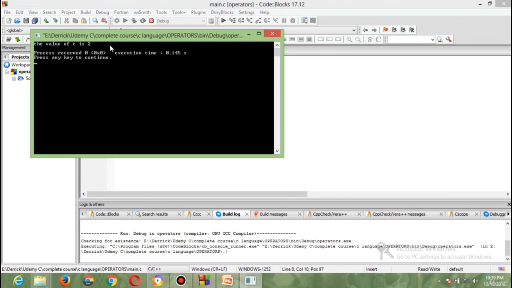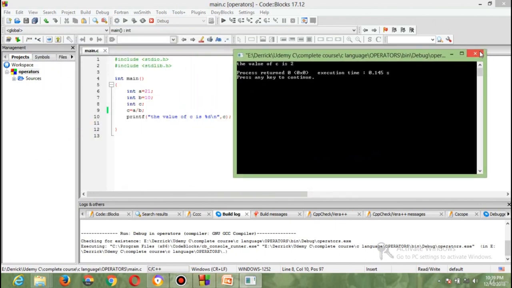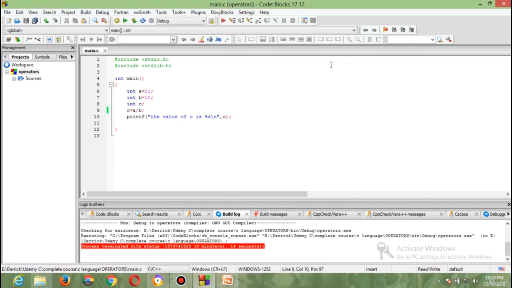C is 2. This is because when we divide 21 by 10, it will give us a decimal value or a float value. So in order to get a float value, we have to convert or typecast this c here into a float value before we can get our answer to be a decimal or a float value. So let's go ahead and run the program and see.